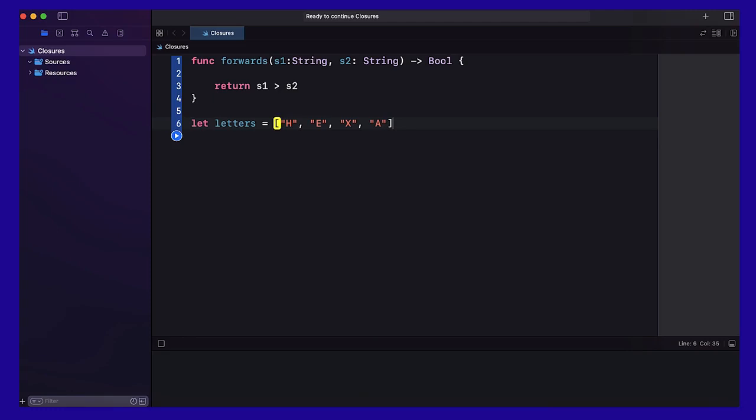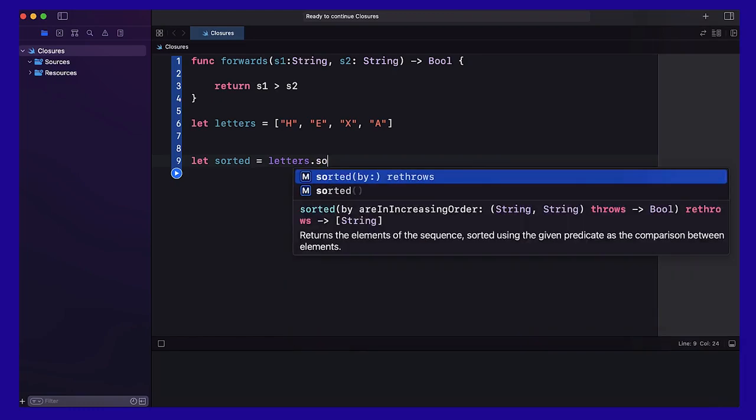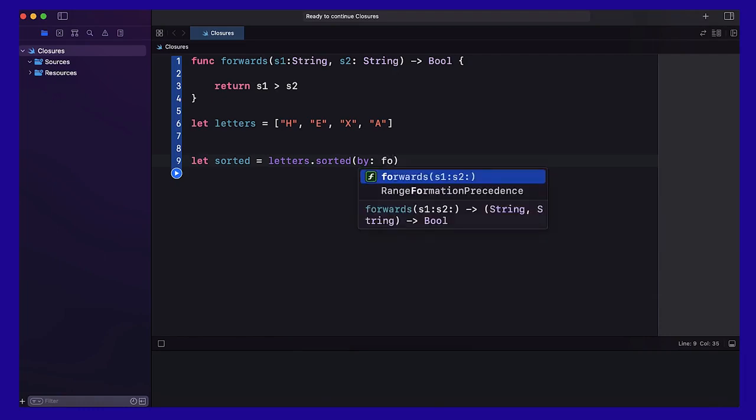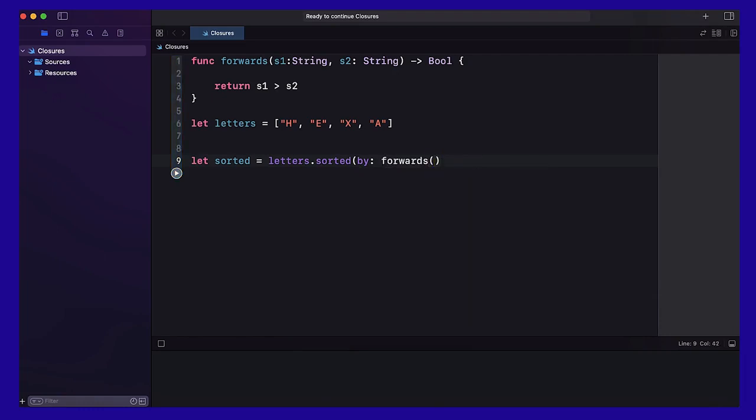To sort this array, I can pass the array to the sorted function and store the result in a variable. First, I create a variable called sorted, and then assign to it the letters array with the sorted method applied. I do this by typing letters dot and selecting the sorted by method from the drop-down option in Xcode. Then, inside the parenthesis, I add the name of my function, forwards, after the colon symbol.